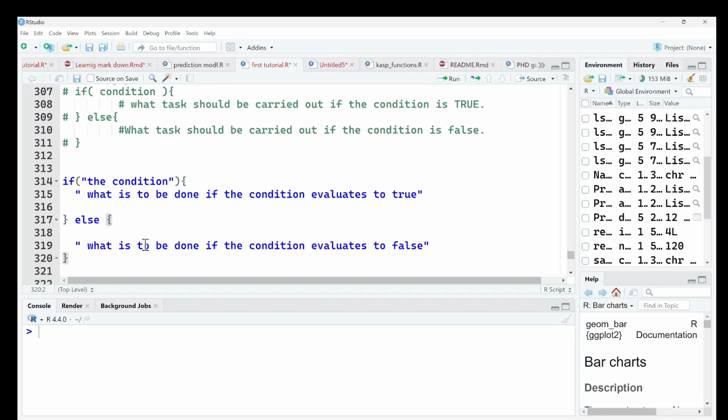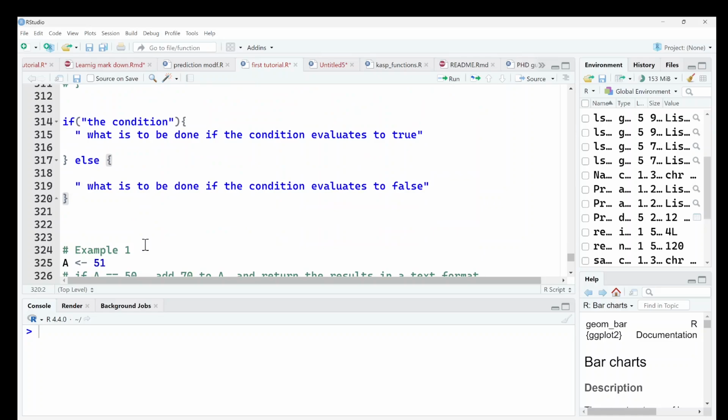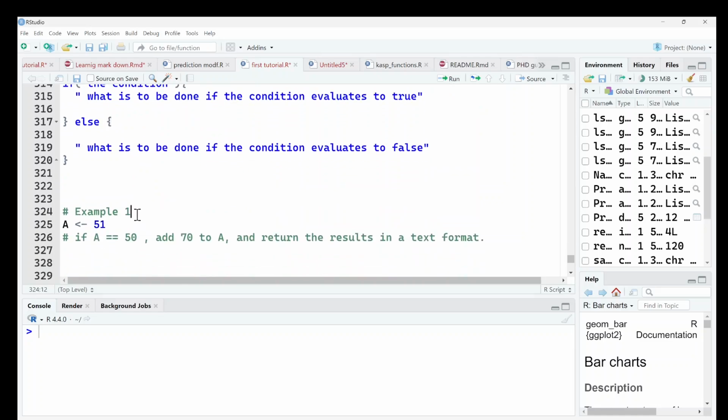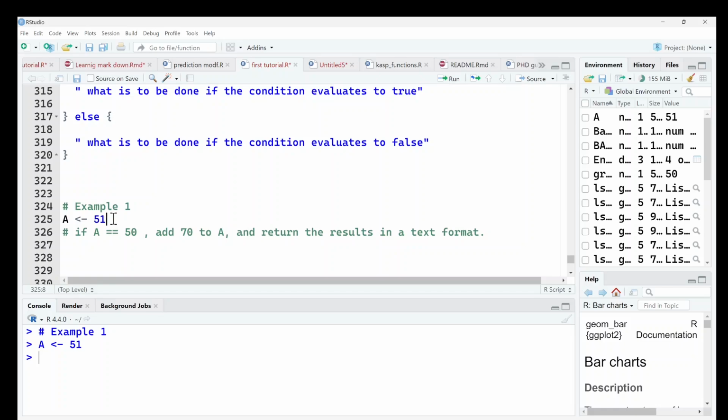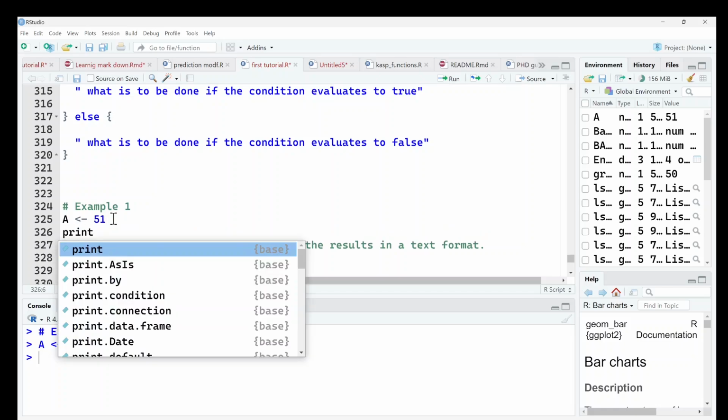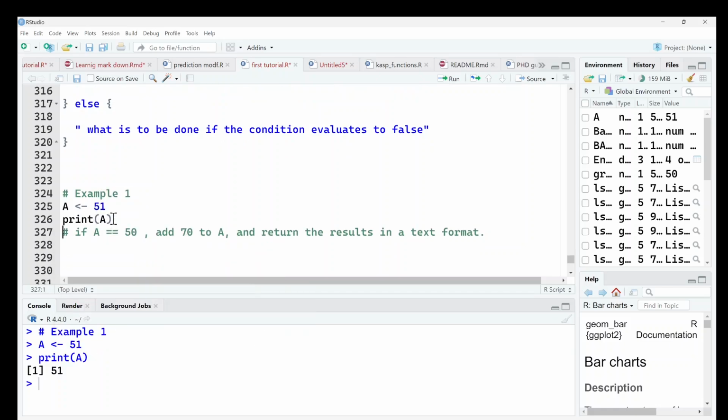Let me give you an example. I have an example here. What we want to do is that we have an object called a, and in that object we have assigned a value of 51 into it. Let me run this so that now when we print a, we know that the object a contains a value of 51.